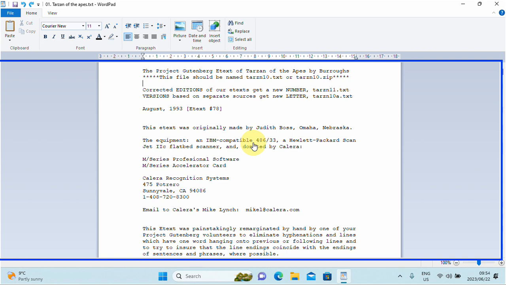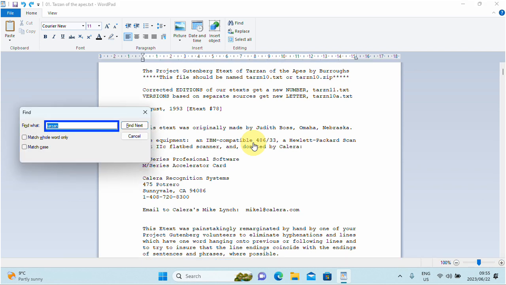Now, many applications have a find function, and usually it is Control plus F. Now for this purpose, I'm going to go into the book a little bit here. I'm just going to press Control F. Find dialog. Find what? Selected Tarzan. I have selected the name Tarzan here. Now I've just typed it without any capitals here.